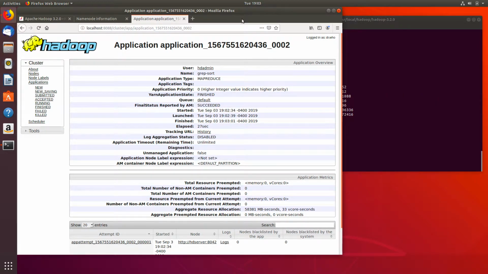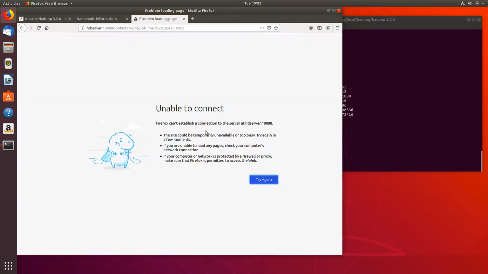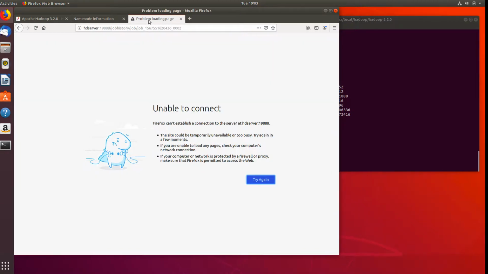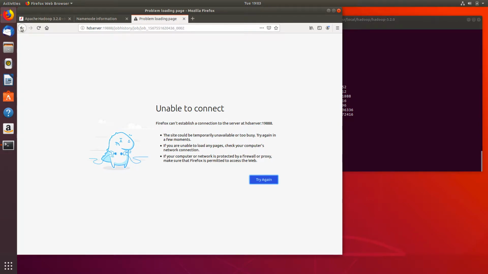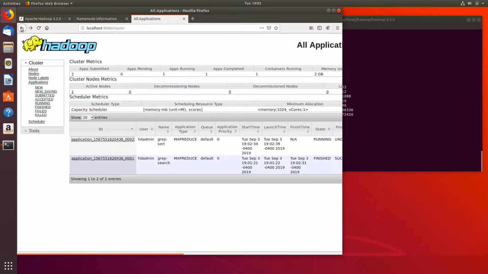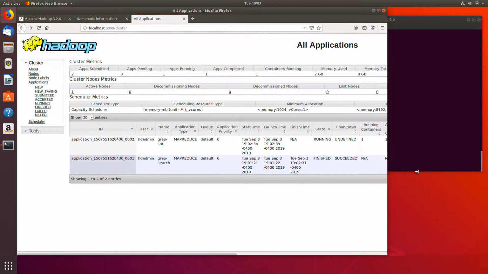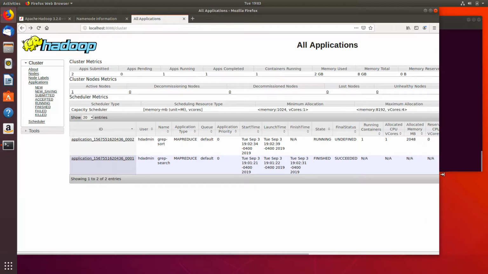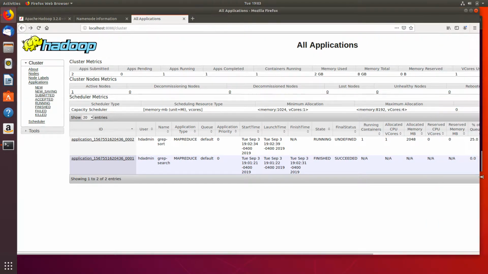And it's now finished. Again, if we click on the history, it won't take us anywhere because our history server is not running. We'll get that up and running later. We'll do a little tuning on the cluster, but we've got HDFS and Yarn, and we just ran a MapReduce job successfully.